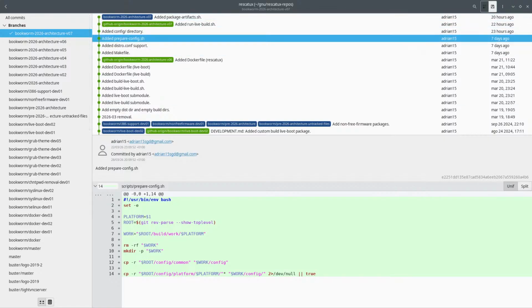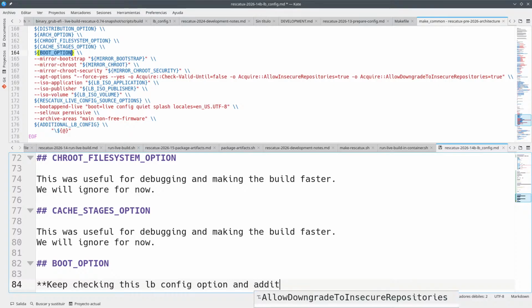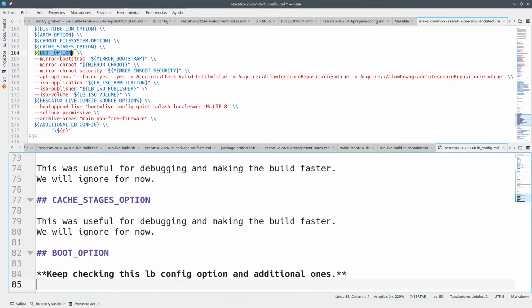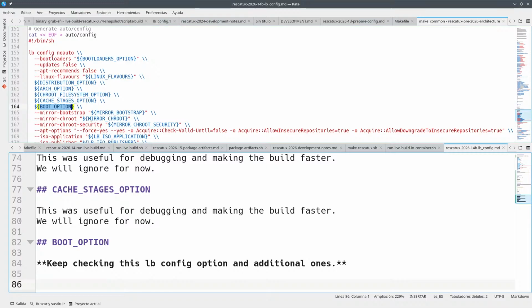start to keep checking this LB config option and additional ones. So the nice thing about this is that we are recreating all of this, even if, you know, we could maybe, you know, put option.